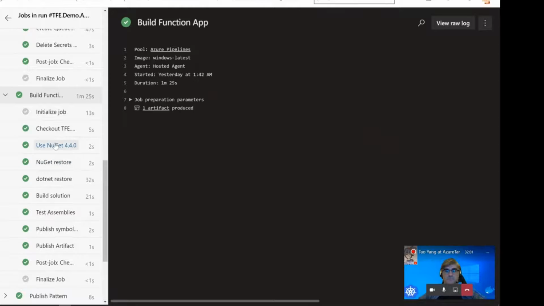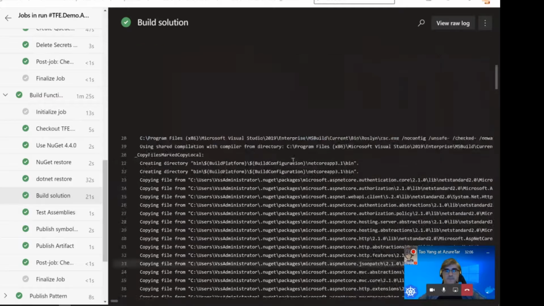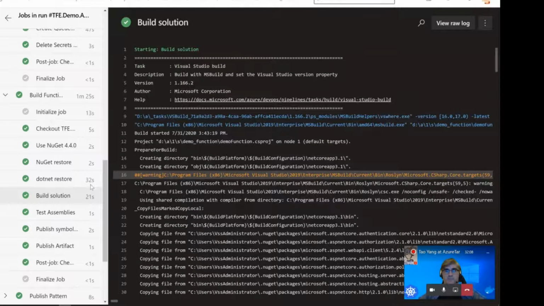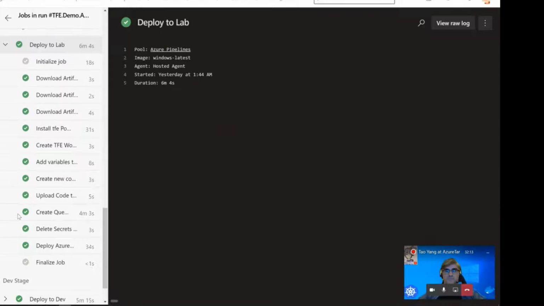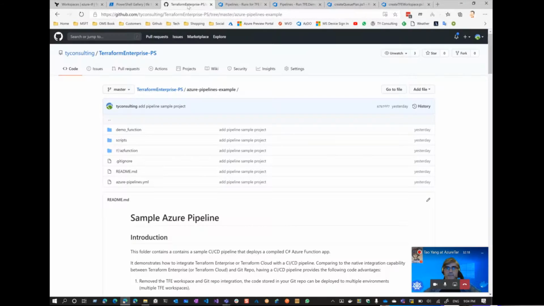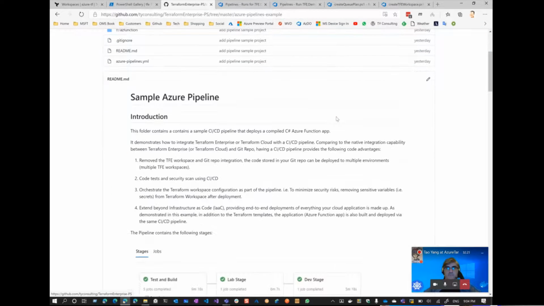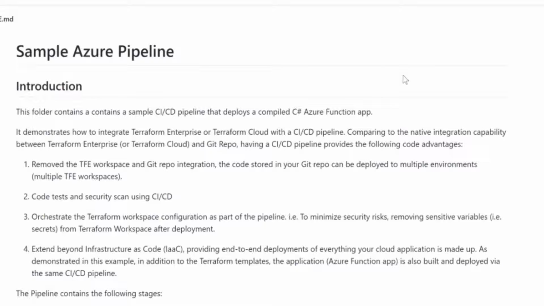Build function app using... it's a .NET app, and then deploy that in deployment stages. So this is pretty much what I've done to demonstrate how we actually integrate Terraform Enterprise or Terraform Cloud in a pipeline. It doesn't have to be Azure Pipeline; it can be anything, as long as you can use PowerShell in this case.